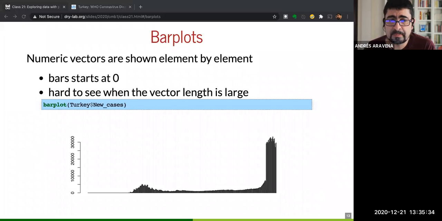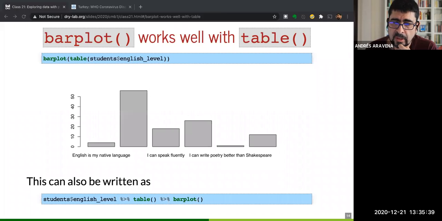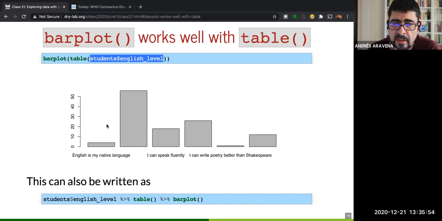But in fact, bar plots, as you see, are not very useful for this kind of data, but they are useful when you have a table. For example, you get students' English level. You remember that we have the English level, and you can count how many of them are in every case. So let's go one by one. We can do it also in this way. You should be able to see that this command and this command are essentially the same thing, written in a different way.